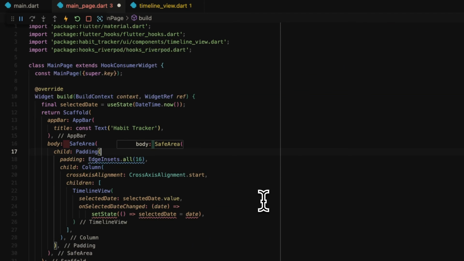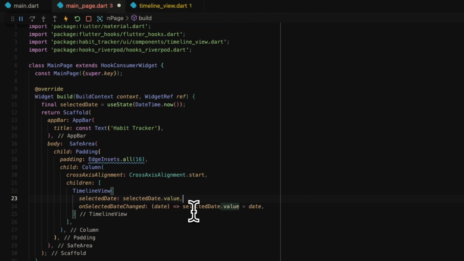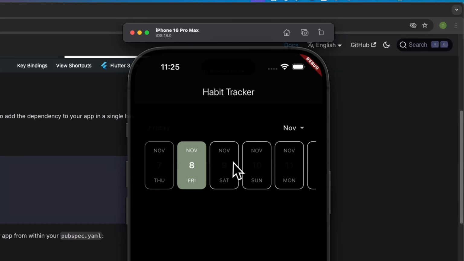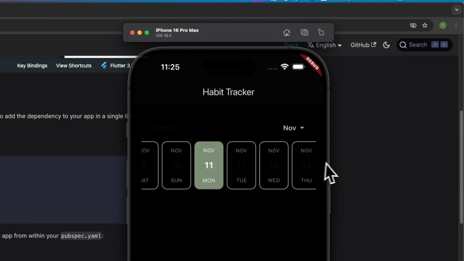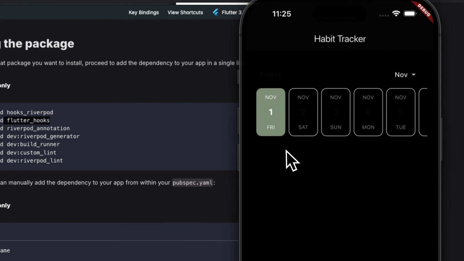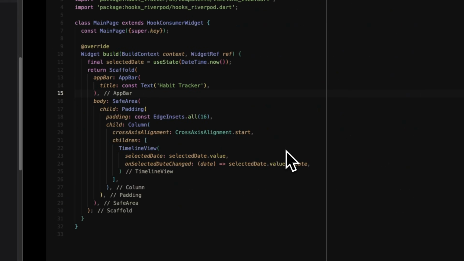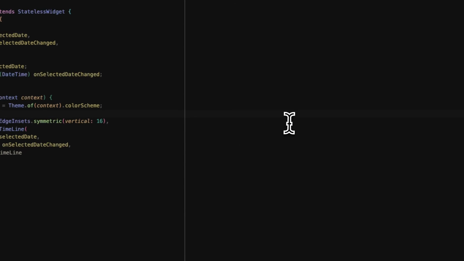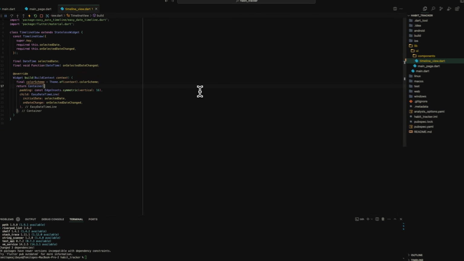Here, when they change the date, we just update the selected date value to the date here. So yeah, we have a simple timeline. Nice. Look at it. Looking good. Now let's do a bit more configuration to make it a bit nicer. What else can we do here?